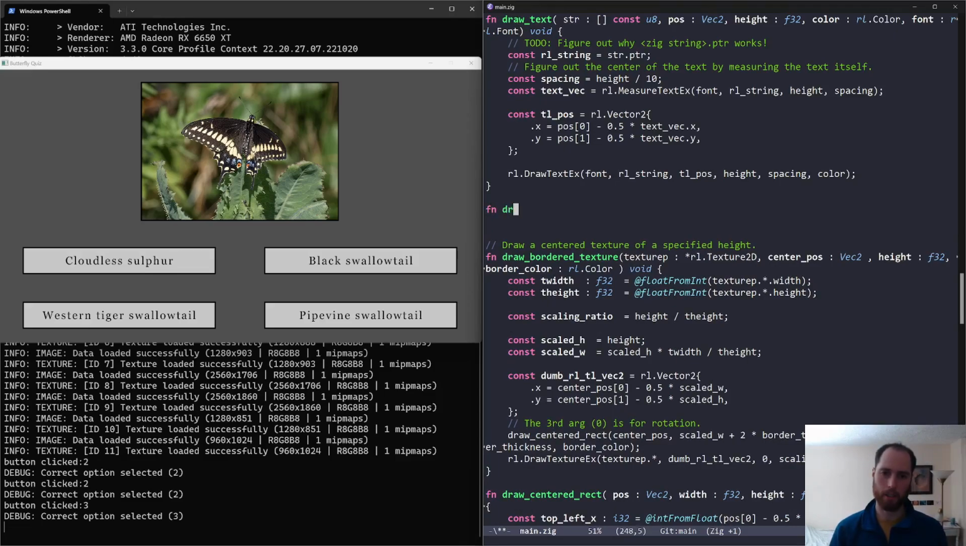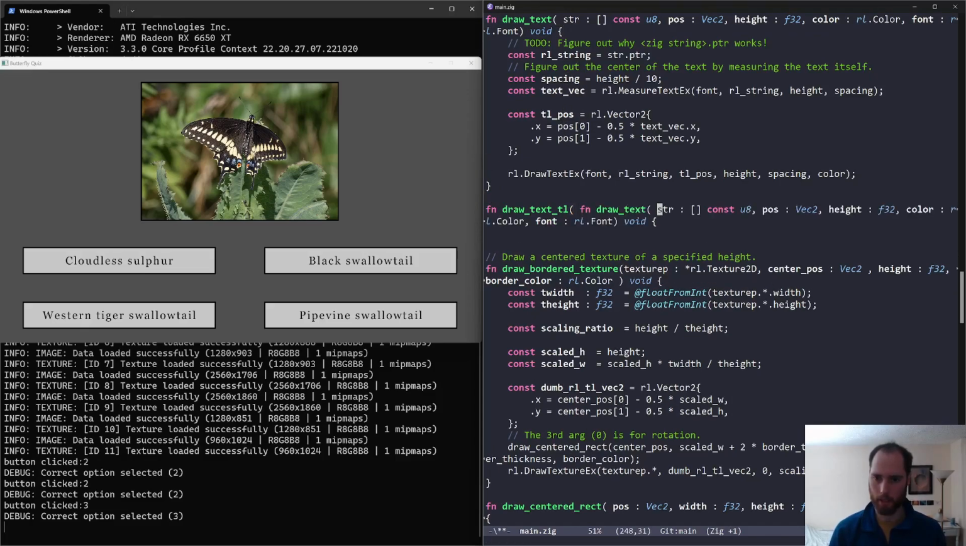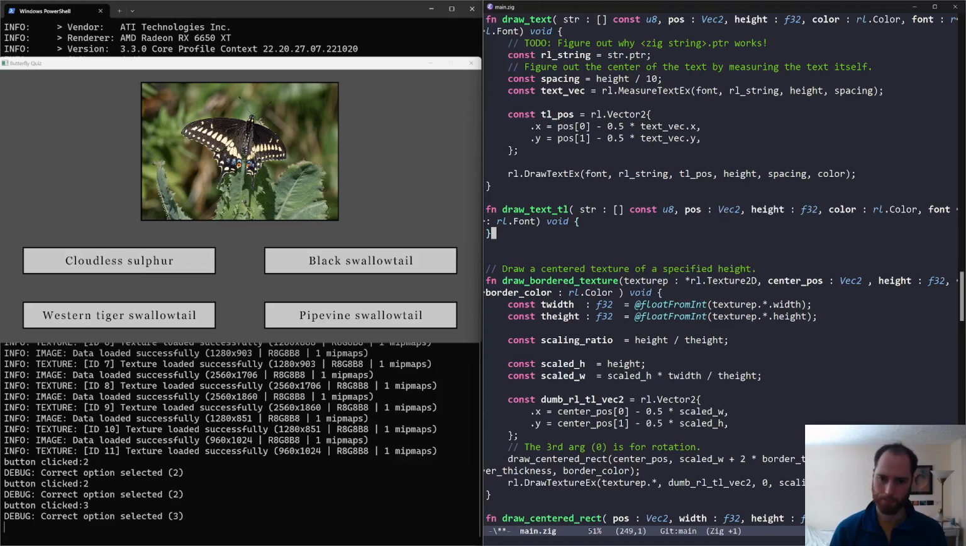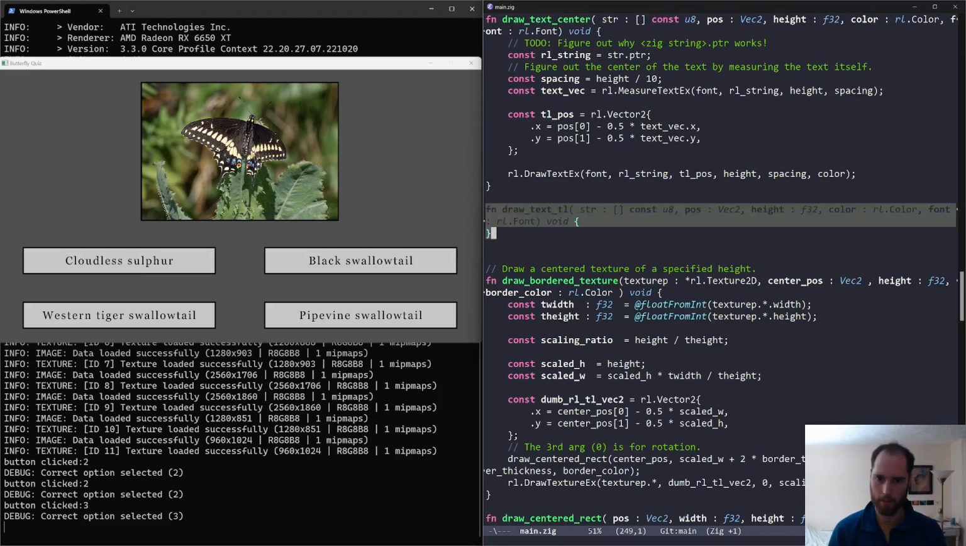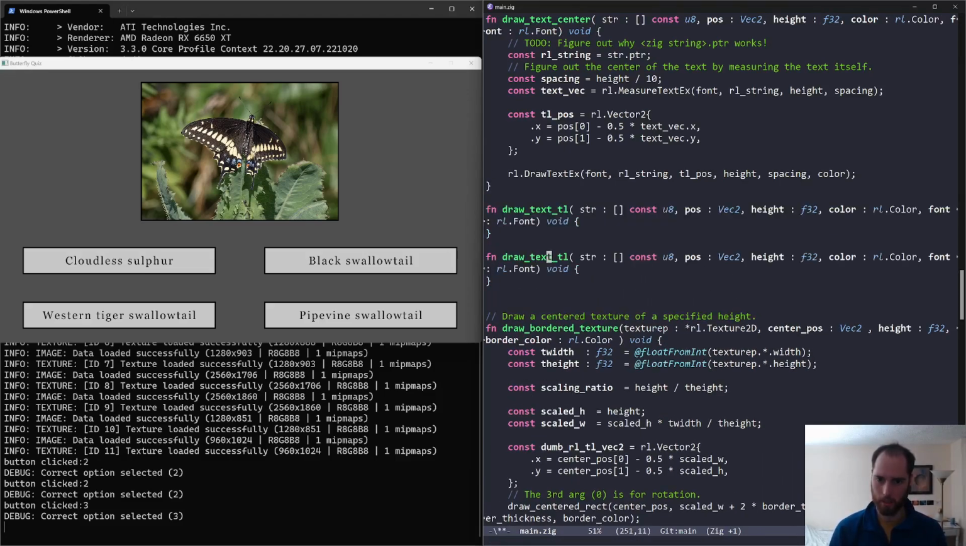So we can say function draw text top left, and then for this, I'll want to do a similar thing to what's up here actually. So we're just going to take in a string, the position, the height, the color, and the font. If I'm updating this to say draw text top left, why don't we do this like draw text center, and likewise let's do a draw text top right.